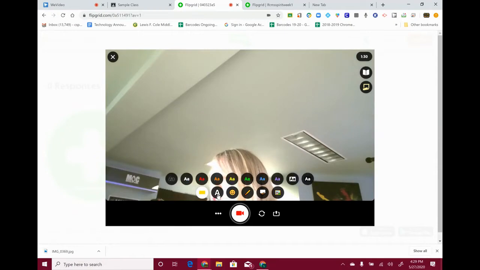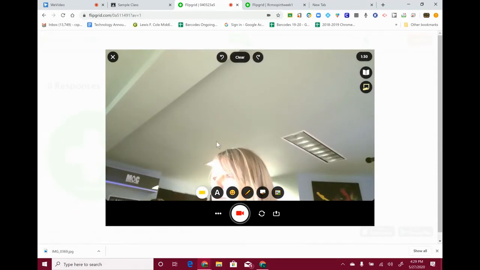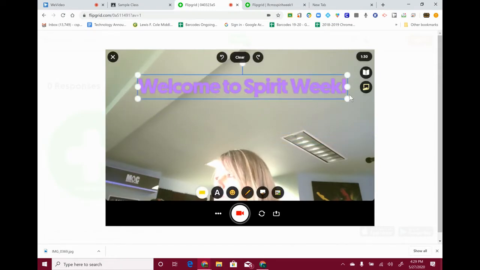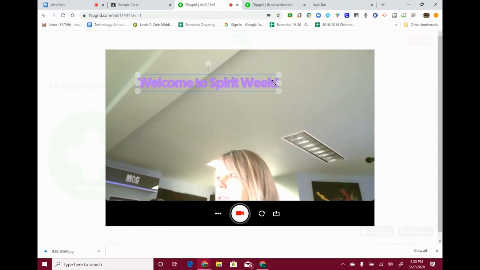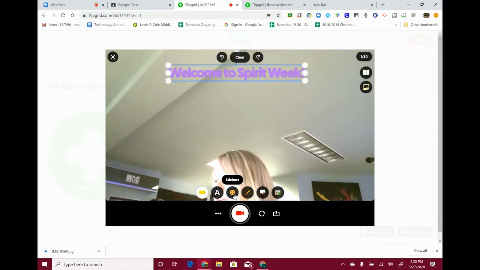And the second option is text. And you can click on any one of these colors and you can type based on the text. You can say welcome, whatever it might be. I'm going to say welcome to Spirit Week. And you'll notice that it kind of disappeared. If I click off of it and then I hover over it, I get the arrows and I can move this around and I can resize my box, make it smaller or larger. So I'll put that up there. And then if I come down here, I can add a sticker. Let's click on that.